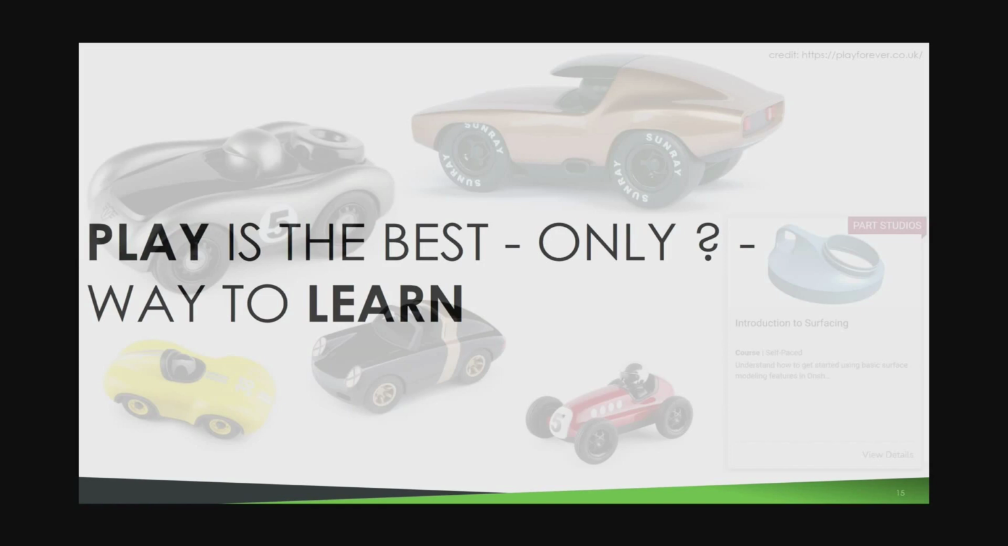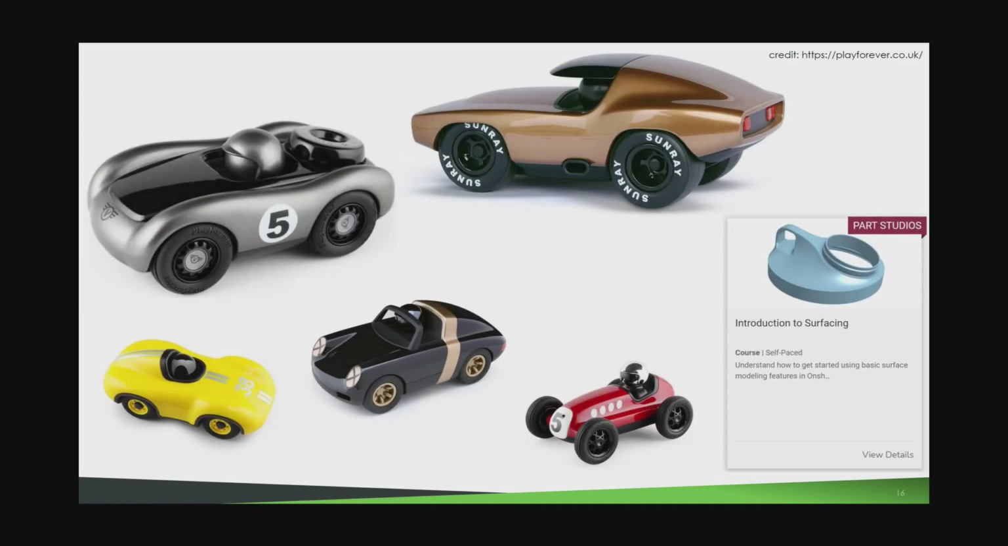I got a present a couple of months ago, and that was a car made by a company called Play Forever from the UK. And I just fell in love with the curvy shapes, the organic shapes of those cars.